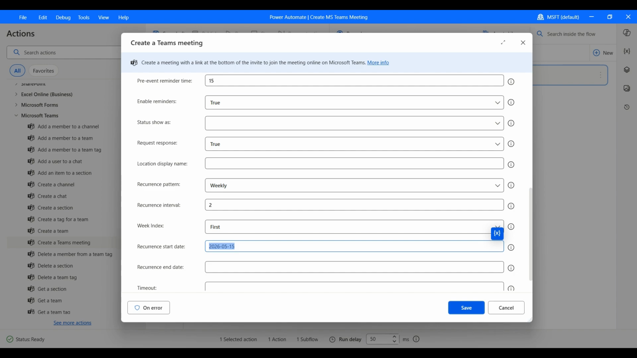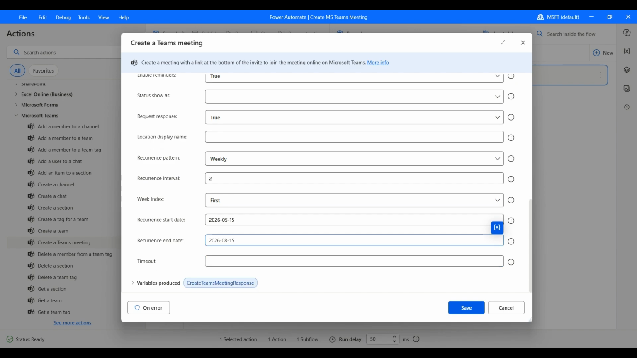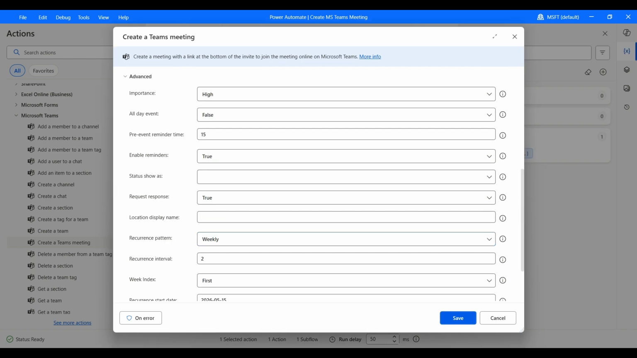Recurrence end date. I want this to end on, let us say, the 15th of August. Timeout, that is fine. Let's just keep it. And this is how you can configure your meeting invite.